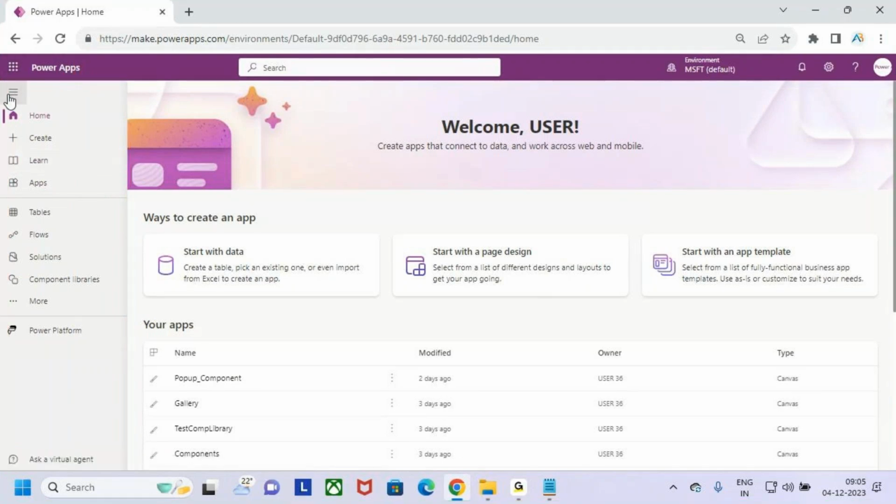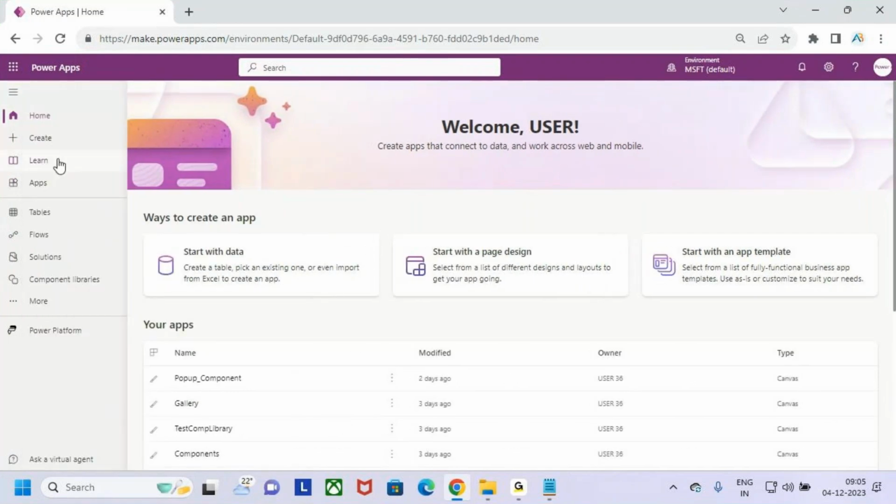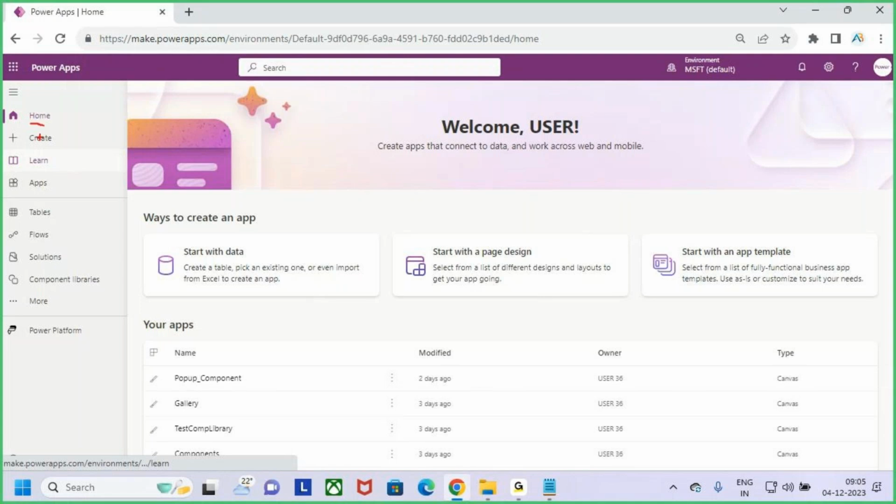When I click on it, it will close. It will show only the icons. When I click on it again, it will display the text of the icons also. So this one is called left navigation.